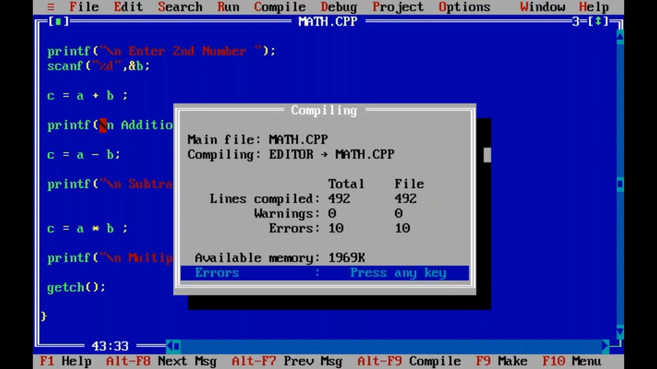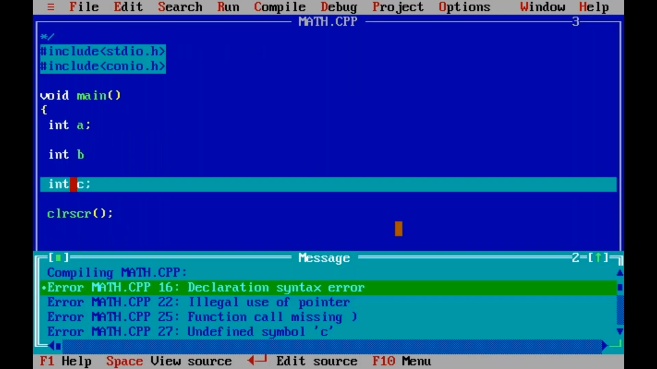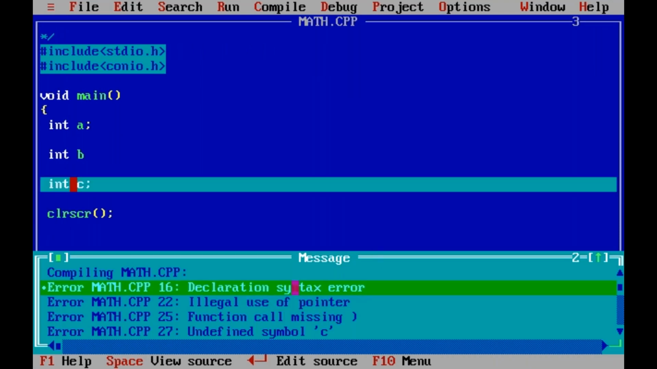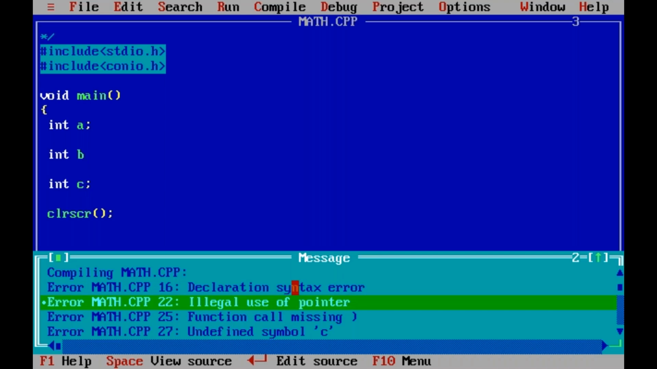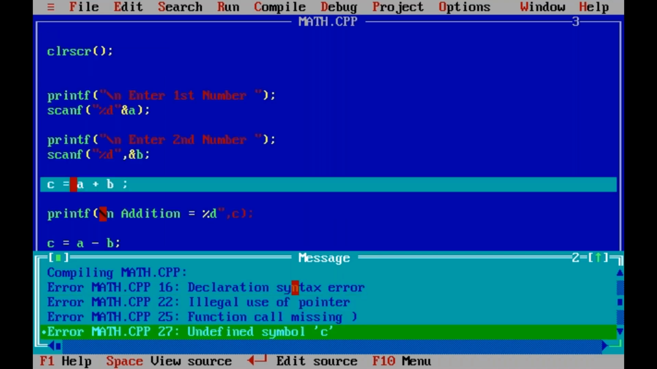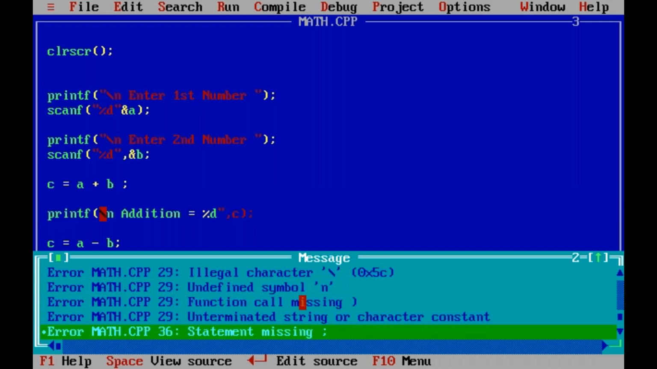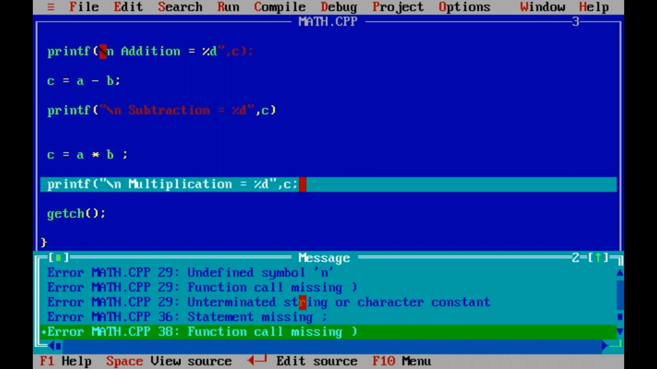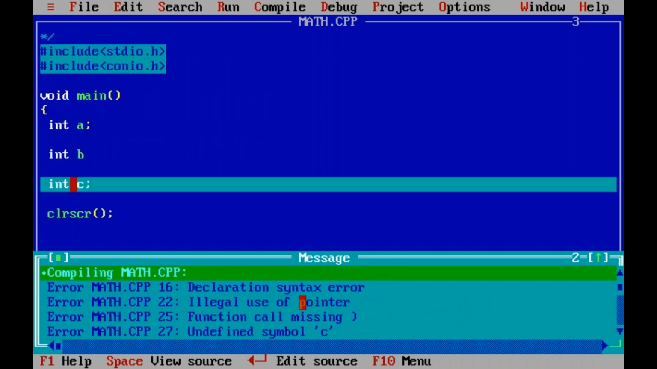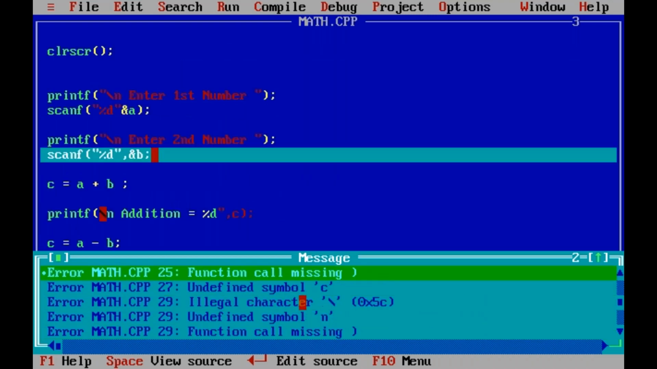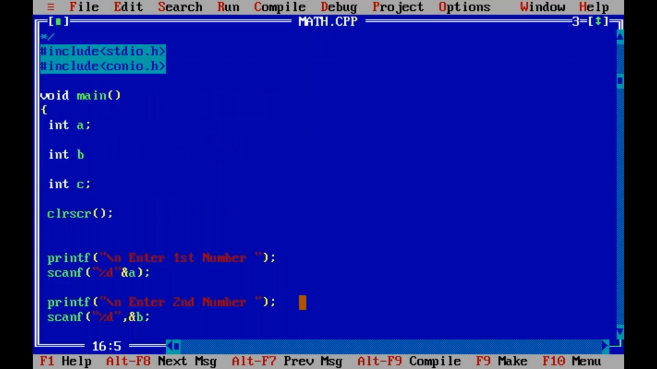Now I'm compiling. See these errors, all the errors. How many? There are 10 errors, all the errors from top to bottom. See at the bottom, the first error: 16th line error, 22nd line error, 25th line error, 27th line error. Next, 29th line error. Next, 36th line error, 38th line, like this from top to bottom. The compiler shows all the errors from top to bottom. So the compiler checks the whole program from top to bottom and shows all the errors.